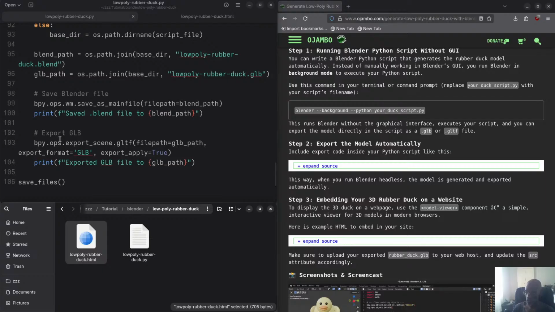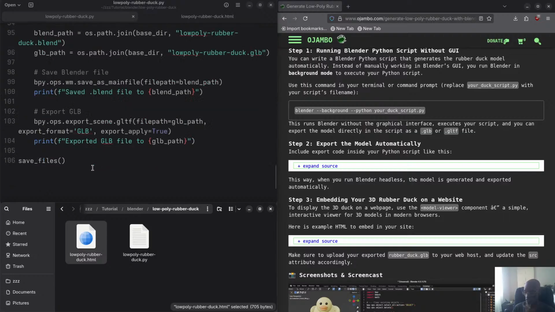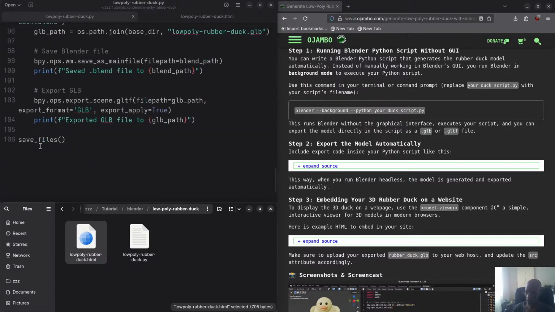And then we create our glb file where we take that Blender module again, ops.export_scene.gltf. Then we set the filepath to the glb_path, and the export_format equals glb, because by default it's just going to be that JSON one, so we want the glb, the binary. And then export_apply equals true, and that's it. And then we can run that function save_files. That's it. So that's the code there.